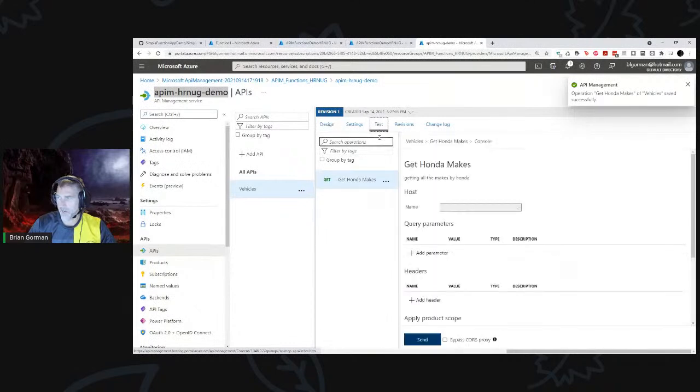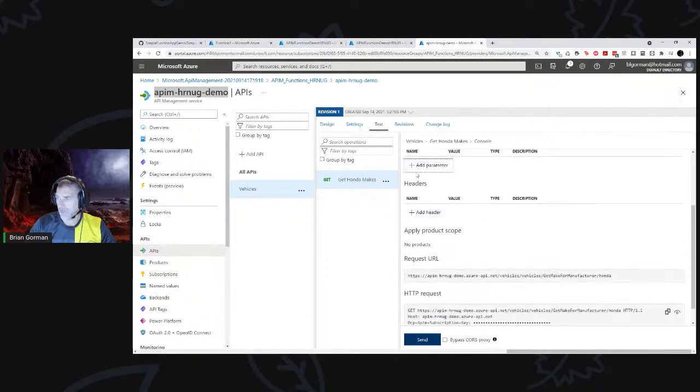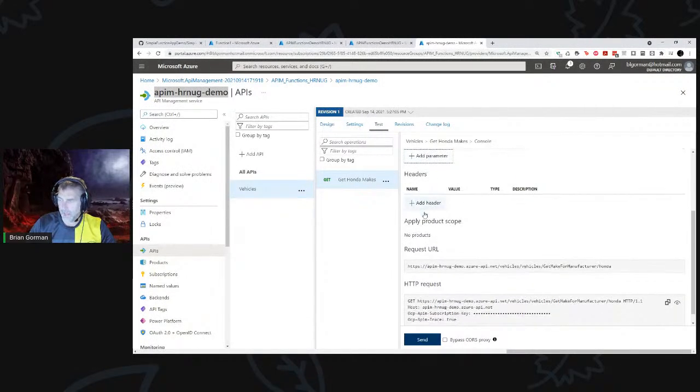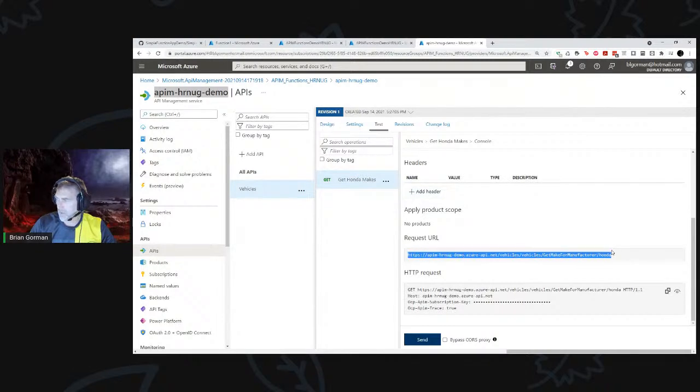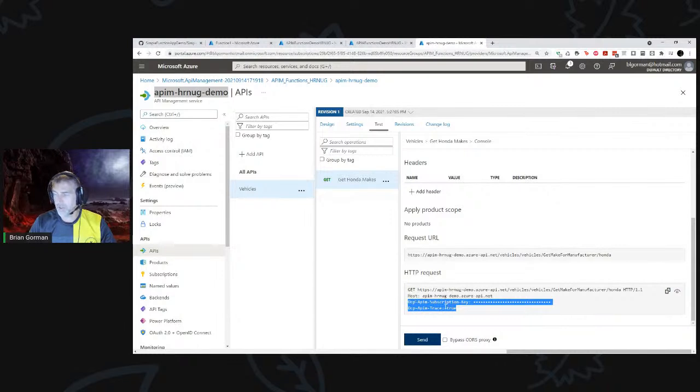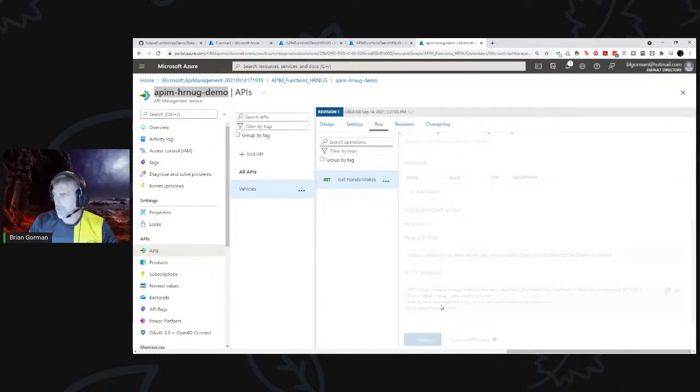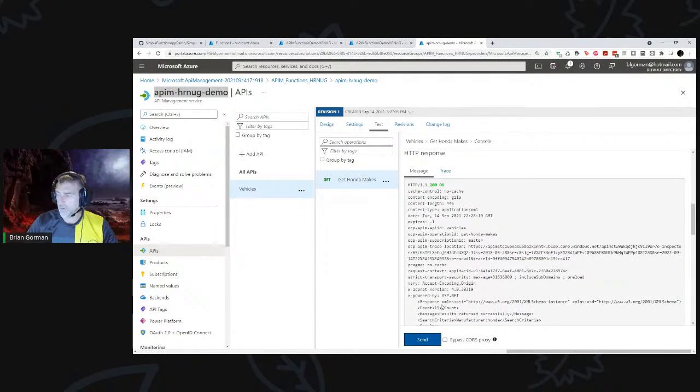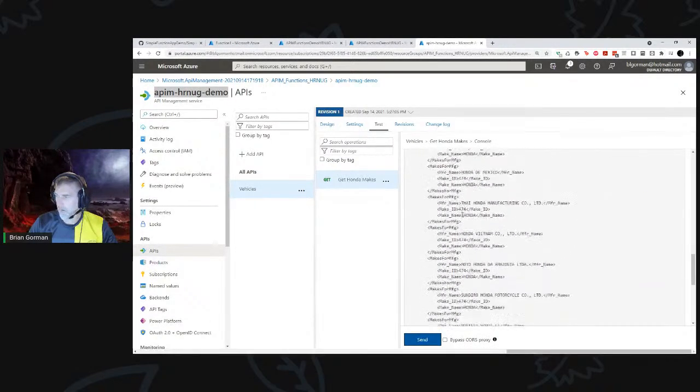So now when I go to test, I can go ahead and do this. I can actually add a parameter here if I want to, or add headers to it. You see that there's this request URL, and you see down here a couple things: OCP APIM subscription key and OCP APIM trace. Those aren't important right now, but they will be soon. So we're just going to leave this as is, and we'll go ahead and send it. And we see we've got a 200 OK, and we see all the makes by Honda.